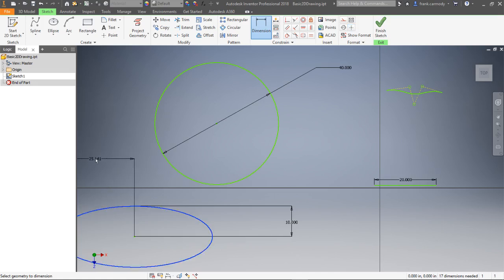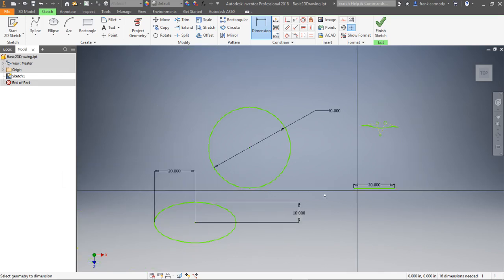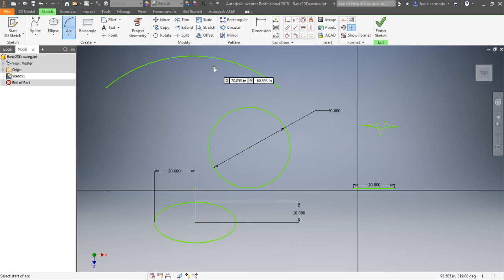Okay, and then we can dimension the half the length, and we're going to make that 20 inches. All right. The next thing we're going to do here is an arc. So an arc, mainly we use a 3-point arc. So we click, move the mouse, click, and then pull up and click again. Right click OK. And then to dimension that, we're going to click on dimension.